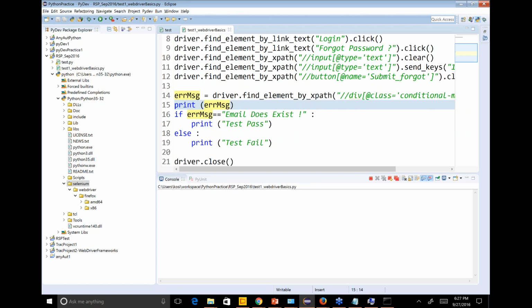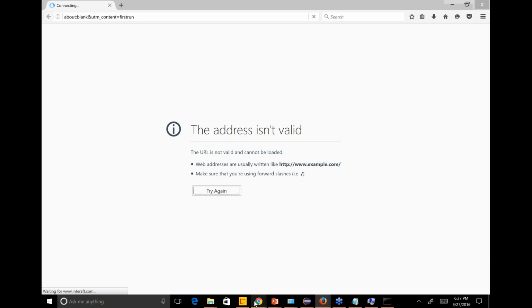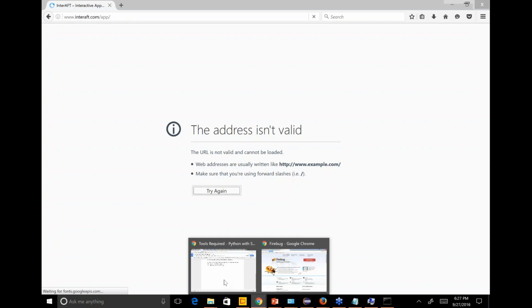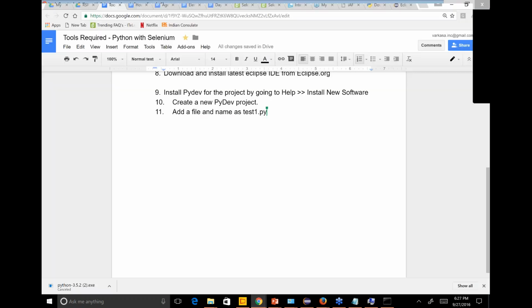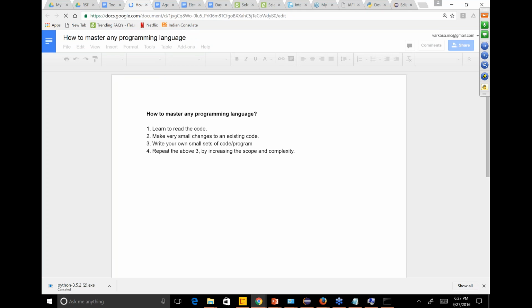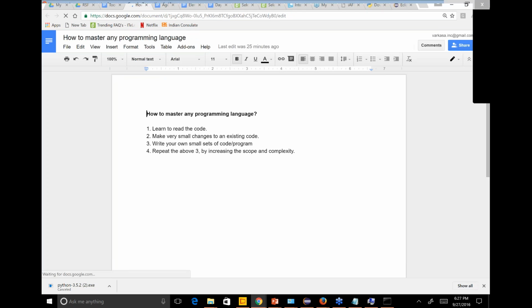Like I said, it is very important for you to focus on one main thing, team, on how to become a good developer. I was showing you, remember? These are the steps for it. Learn to read the code, make small changes, write your own small sets of code or programs, then you repeat it by increasing the complexity. This is how we go about doing it.